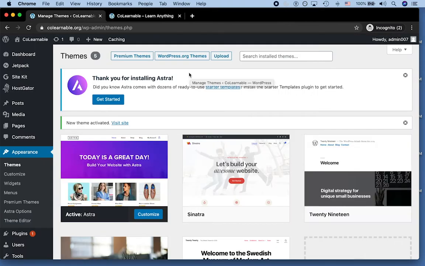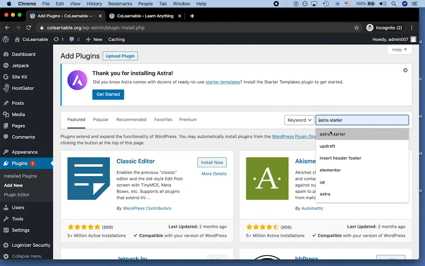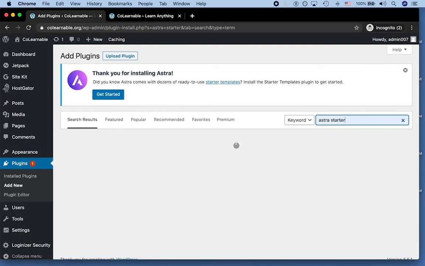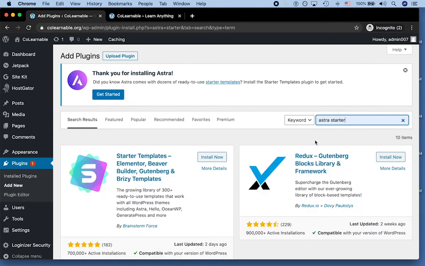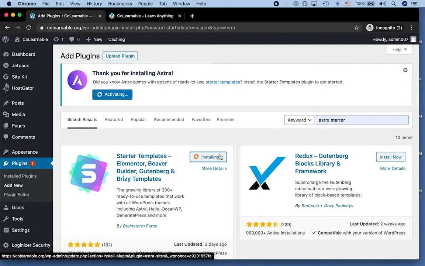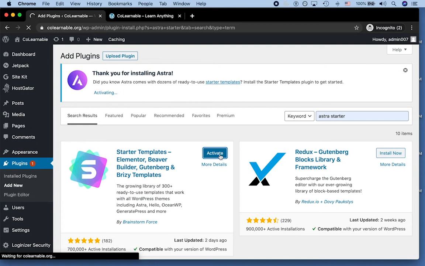What we're going to want to do instead is go ahead and add a plugin. The way that we can do that is by going to plugins and we'll go to add new. We'll type in Astra Starter and hit enter in order to search for that. And you'll see this Starter Templates by a company or an organization called Brainstorm Force. That's what we're going to want to install. Once you've installed that, you also want to activate that plugin.